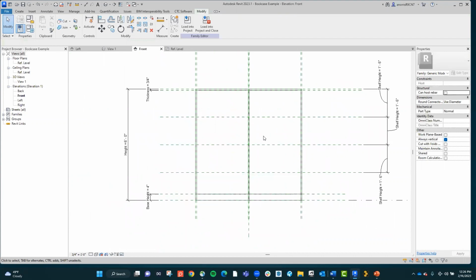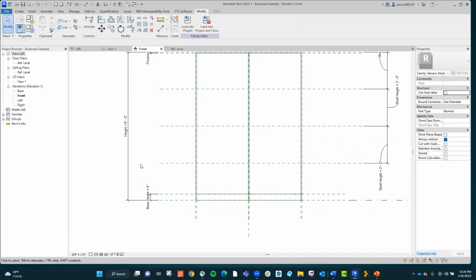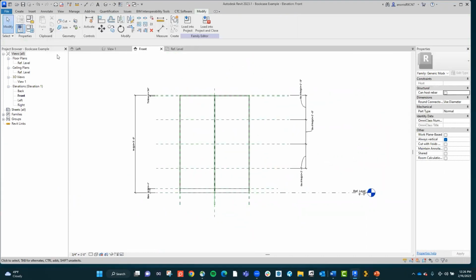All right, before I draw the extrusions for the shelves, I'm going to check to make sure my formula is going to adjust correctly. You can see that it changed the shelf height, and there we go. We have 3 equal shelves.